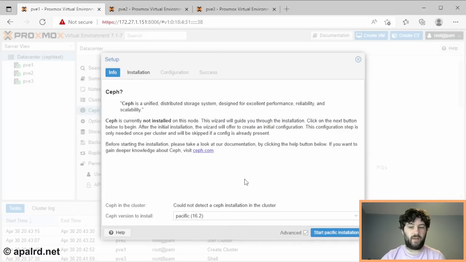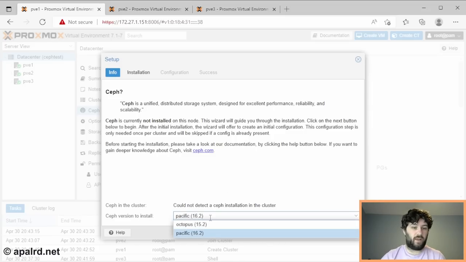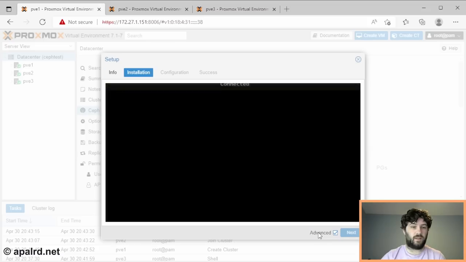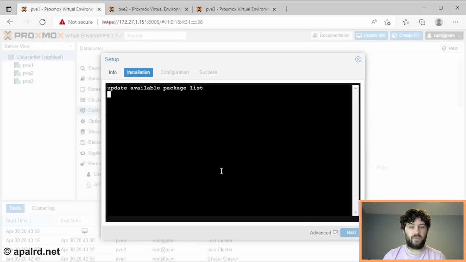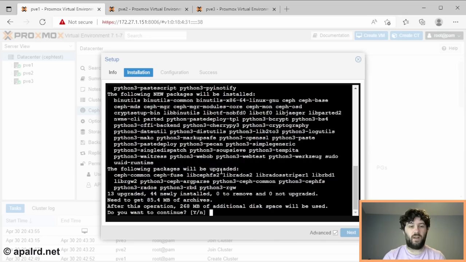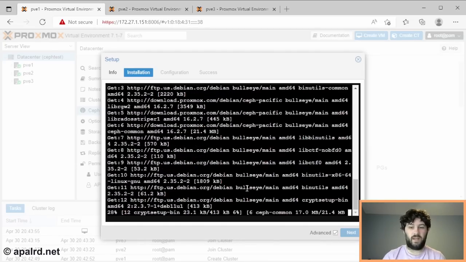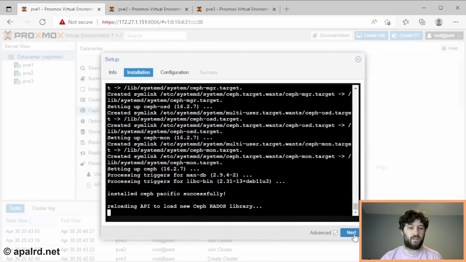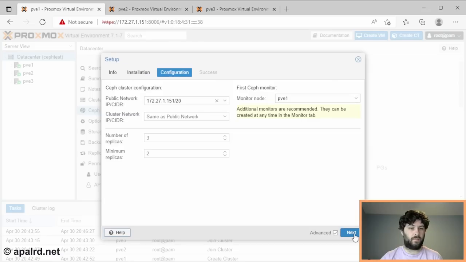Because we don't have a Ceph cluster at all yet, this wizard's going to walk us through configuring the cluster on this Proxmox cluster. We currently don't have anything installed, so we're going to choose Pacific, which is the latest version. Start that. So now it's going to install Ceph. Then it's going to let us configure our cluster. And once we've configured it, it'll copy that configuration to everything else. Okay, now that this is done, we're going to click Next. So now it's going to let us configure the network.